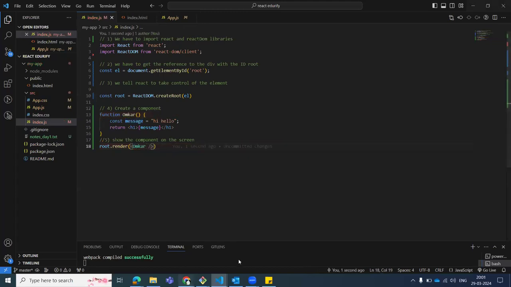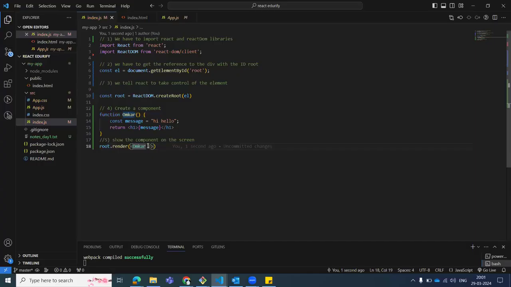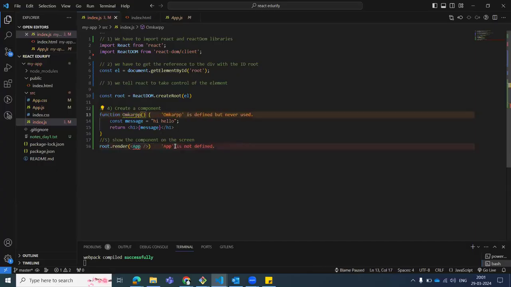You see, I put Omkar, and I see the same thing: hi, hello. Basically, we are using the App component. App is the main component. Is this much clear? Anything else?